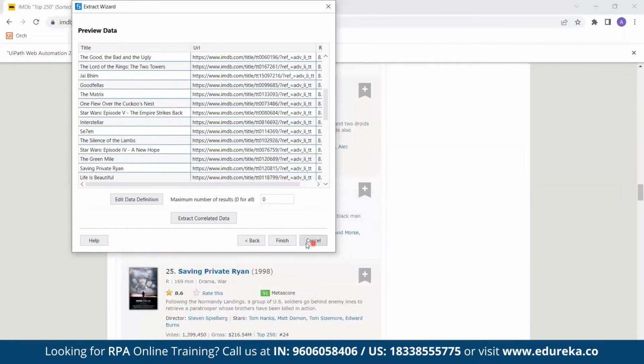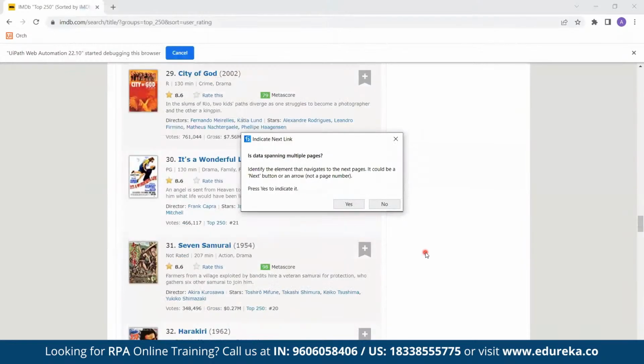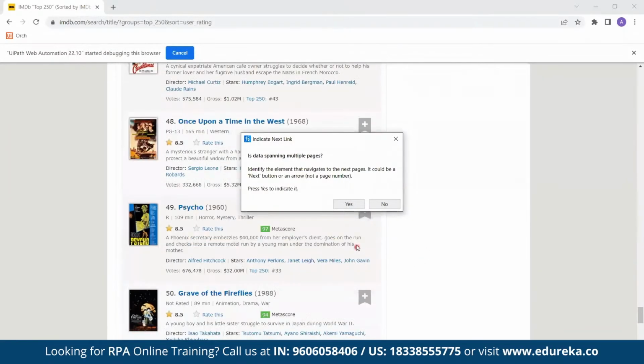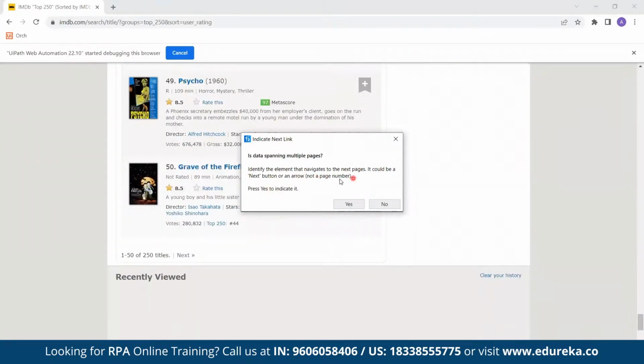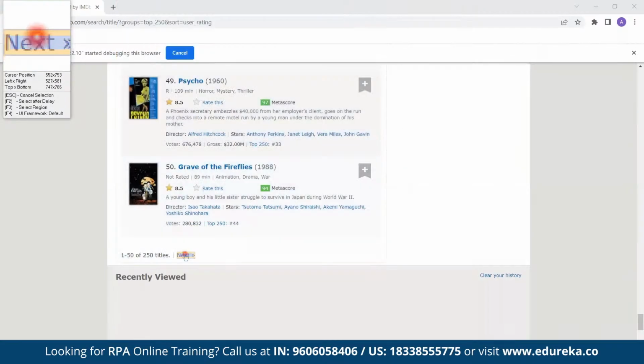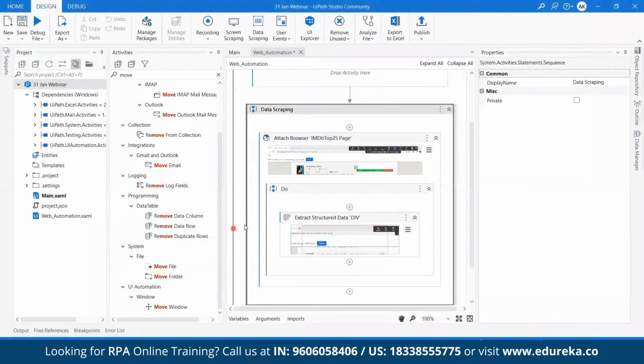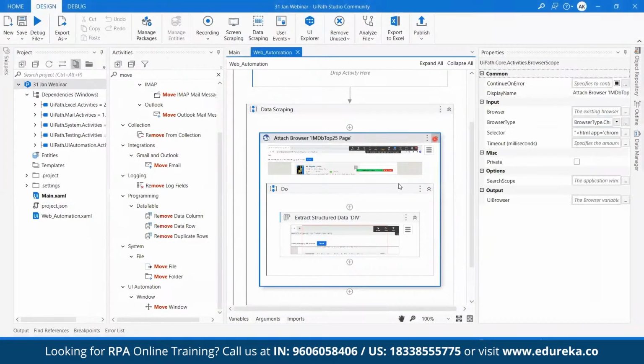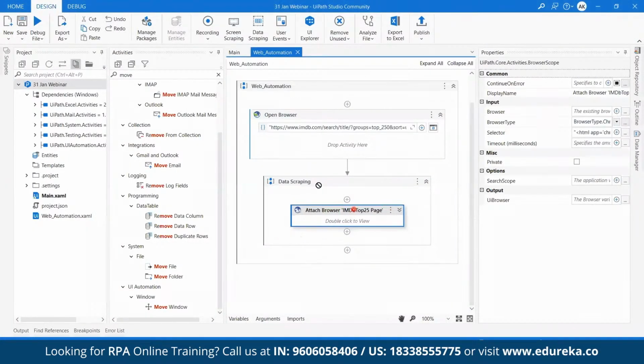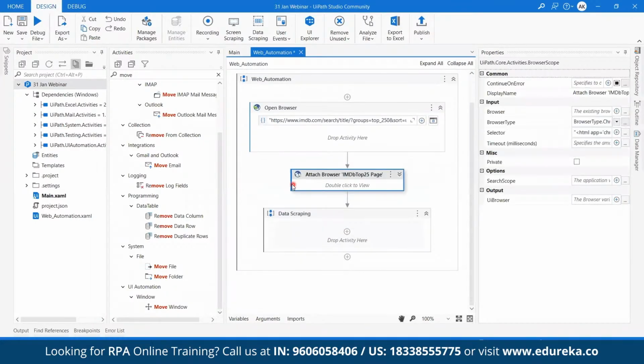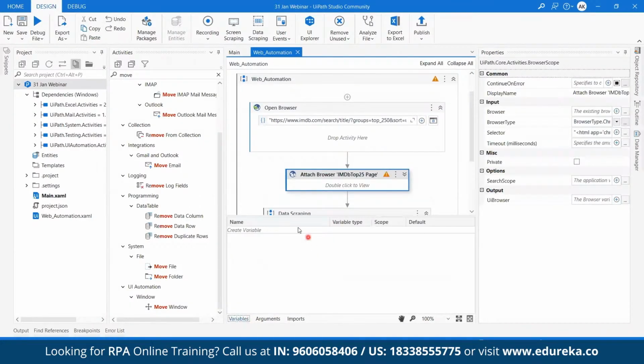Now, since I have captured all the data that I wanted to extract, I click finish. And then over here, it says, is this data spanning across multiple pages? Yes, because I want to get all the 250 records. So it says, press yes to indicate it. So yes, and click on next. So what UiPath has done is it has now captured that automation, and now it will store that data in a data table variable.